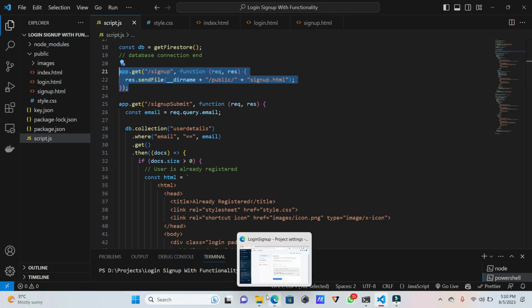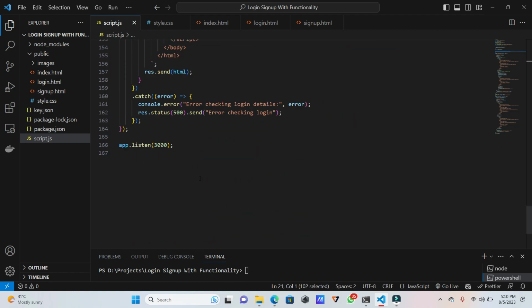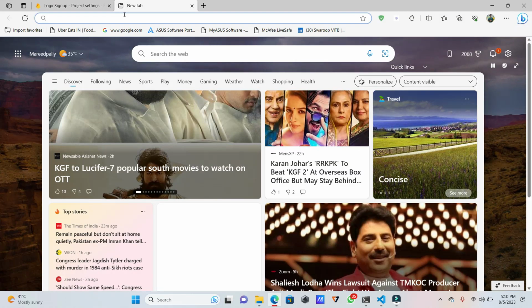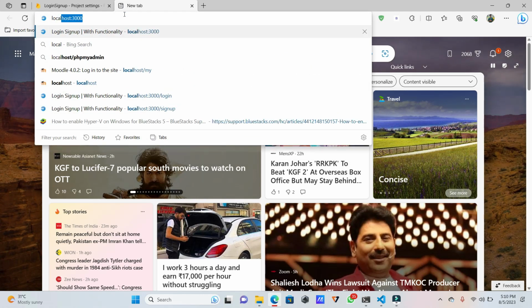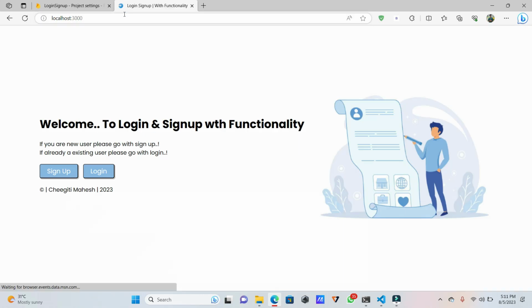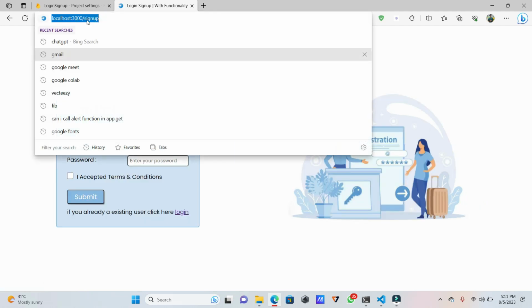Let us see that part. Here at the last I am saying app.listen 3000, which means I am giving the port number as 3000. To run that, localhost 3000. This is the index file which is available in the public folder, executed first. Whenever I click the sign up, it goes to the sign up route.